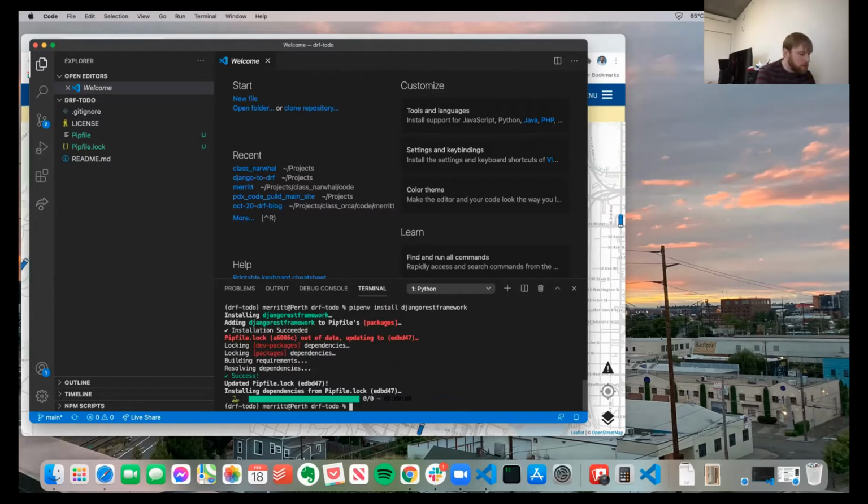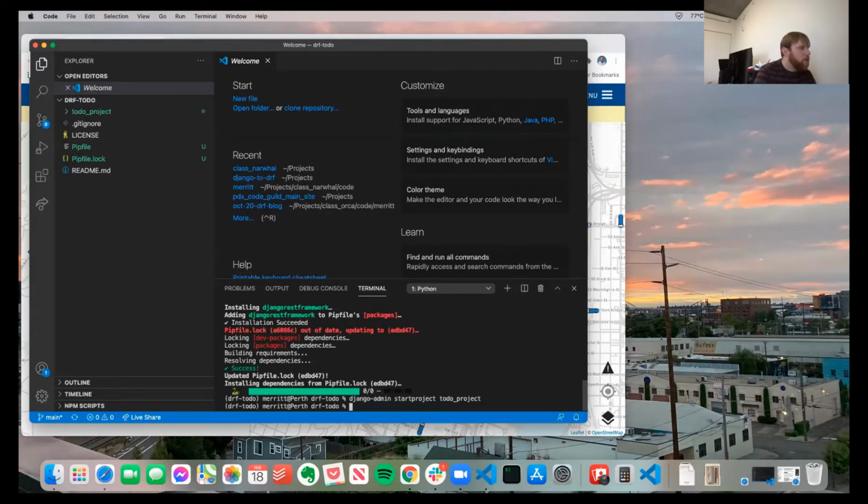So, django-admin startproject. And I'm going to name this project todo project. Whoops, I didn't quite want to do that. I wanted to put a dot after that so it does it in the current folder. That's easy to fix though.